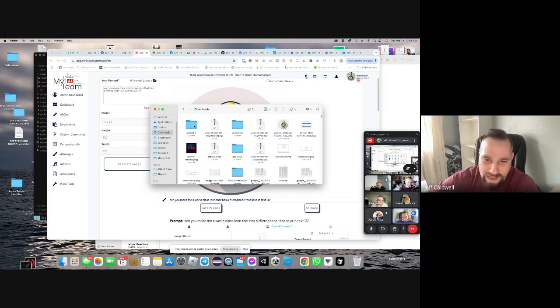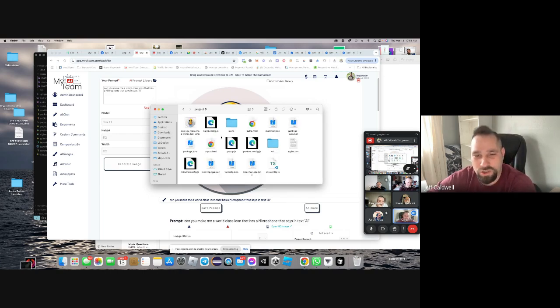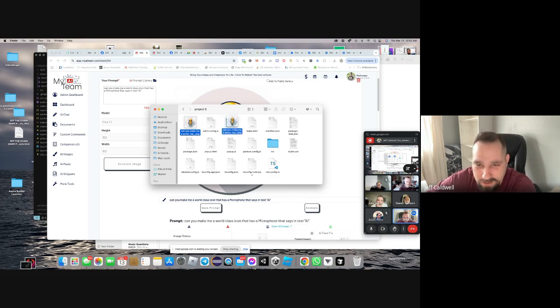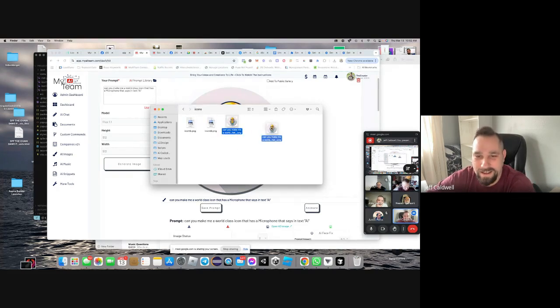This is project 5. This is what we've been updating. I'm going to take this icon and drag it into here. Now we have this icon in here. Now we're going to take this icon and drag it into the folder that says icons. Like that.